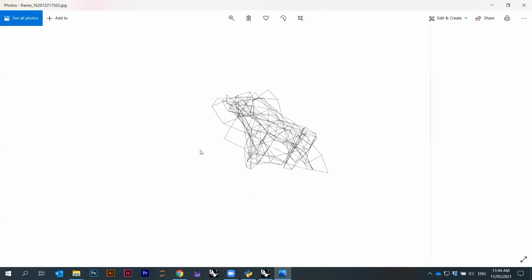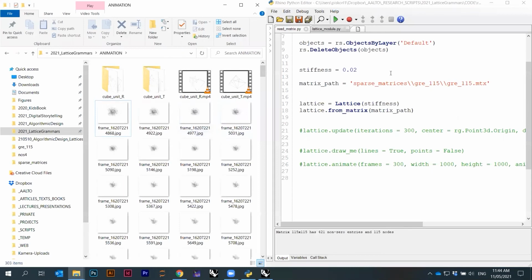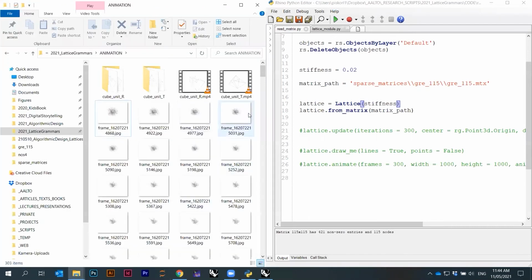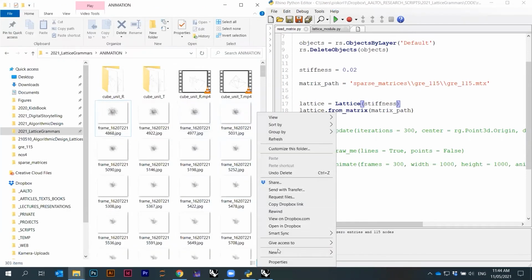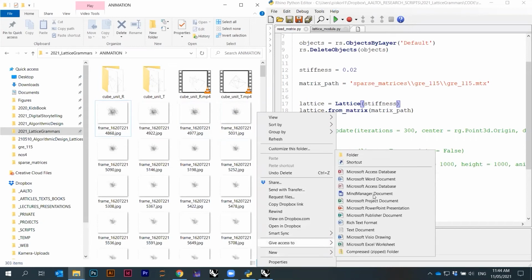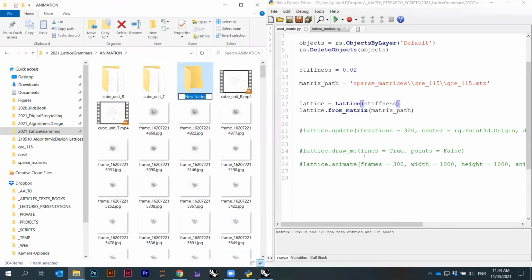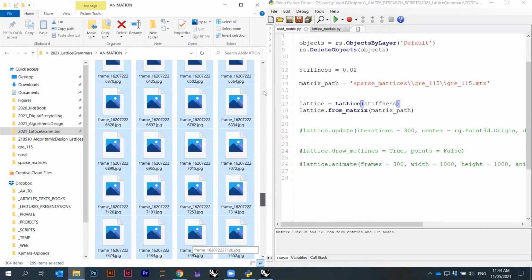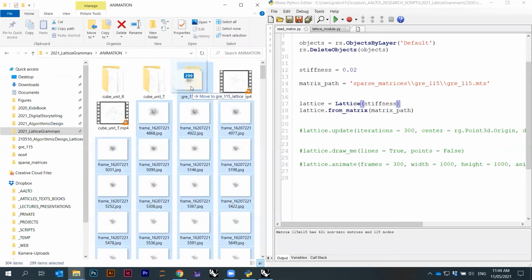So let's do another folder, which will be Gray Lattice for 115. Here under animation, I can say new folder, Gray Lattice, Gray 115. There should be around 300 of these. I put it inside.